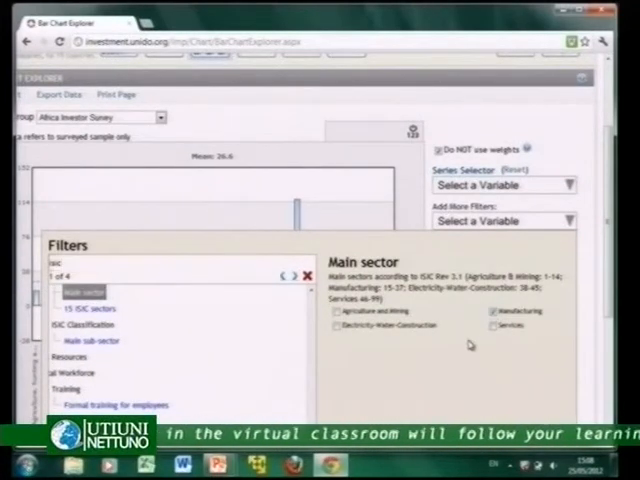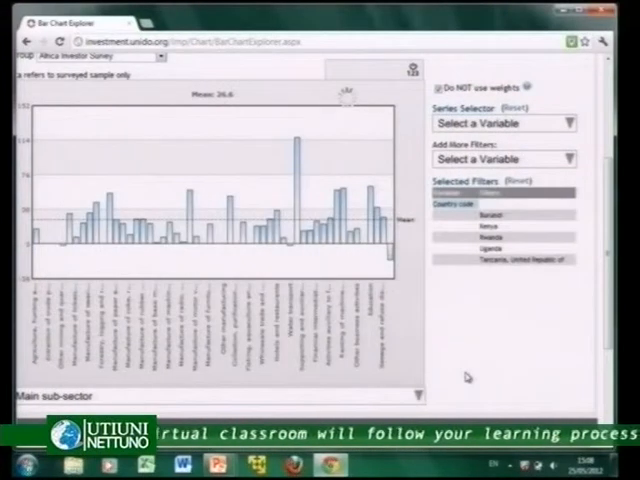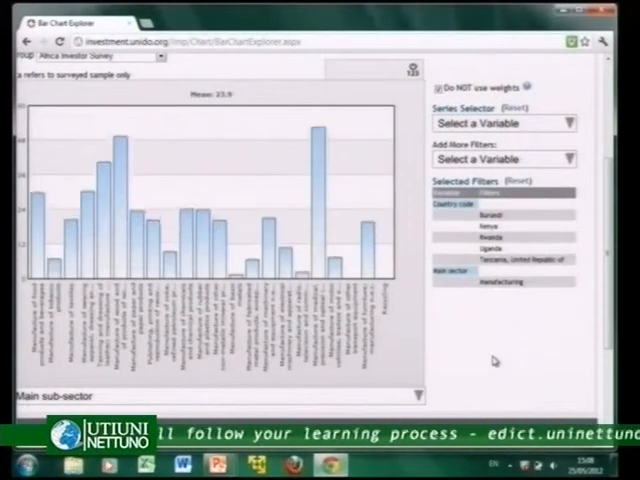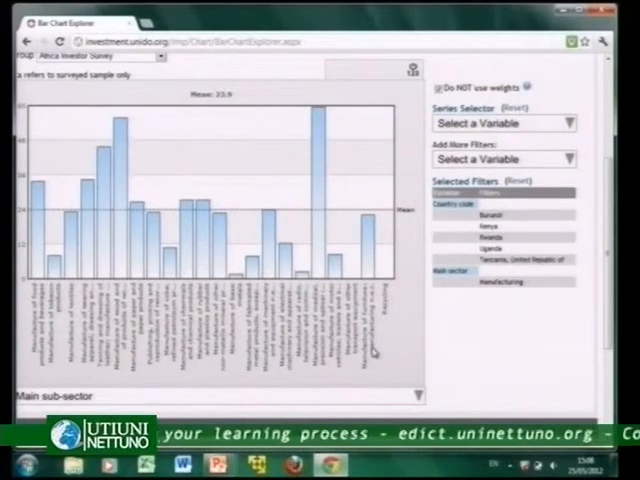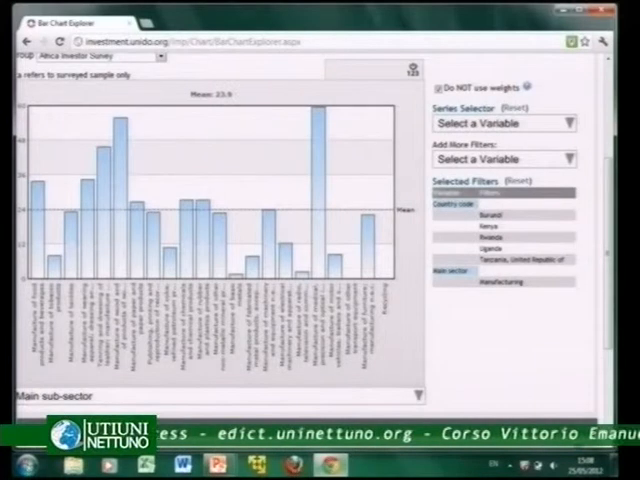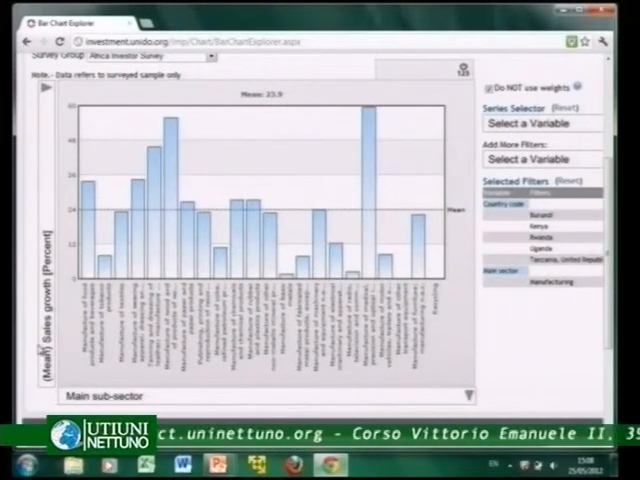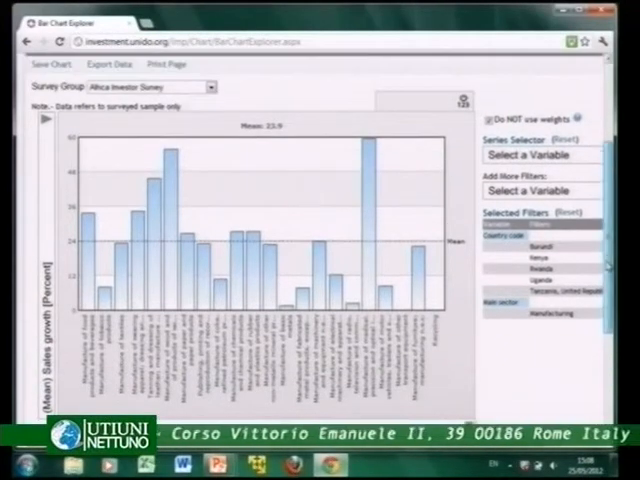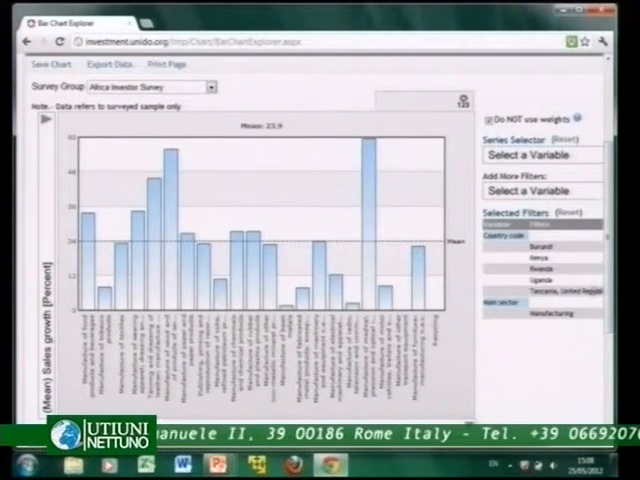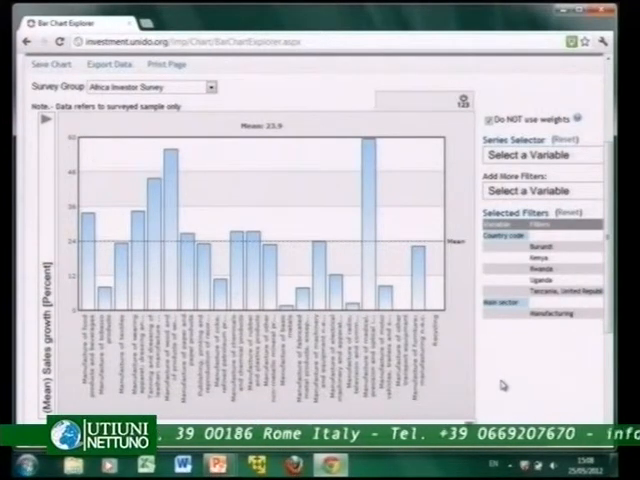So we click manufacturing, accept. So now we have only the manufacturing sectors, only in the East African community, and we're looking at the sales growth rates. Now you may say, but I want to compare the sales growth rates between domestic and foreign companies for these sectors. You can do that too.